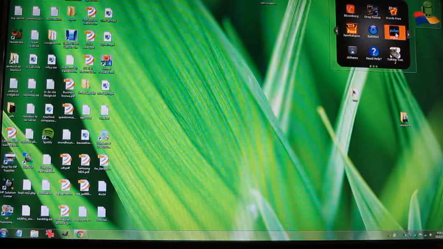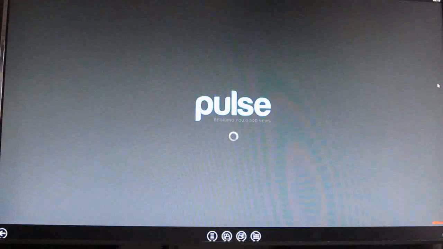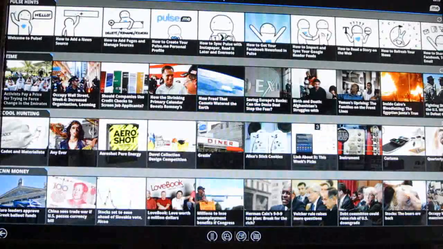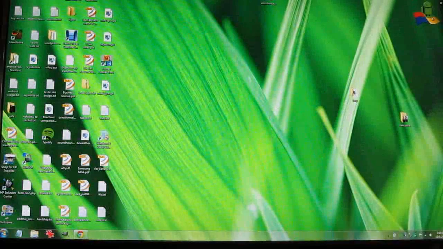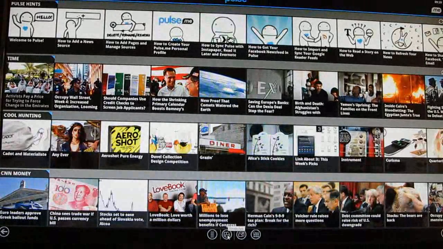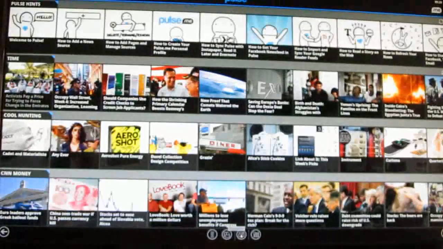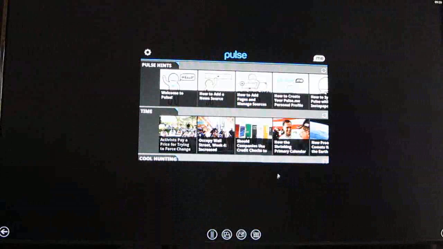So for instance, let's take a look at the Pulse Newsreader application. When it loads in full screen here, you also have some options at the bottom. You've got a back button, a menu button, an X button, which you can use to exit, go back to Windows, go back to Pulse, and a rotate app button, which doesn't seem to work very well for me most of the time, and a zoom app button, which puts it into a smaller window.